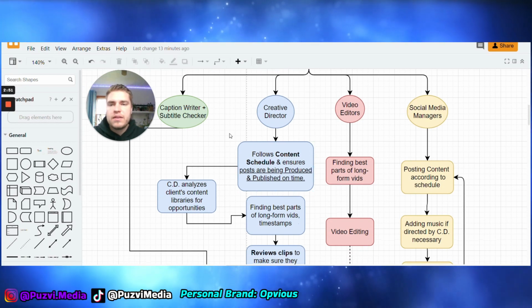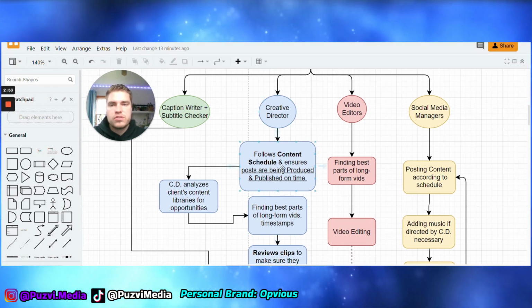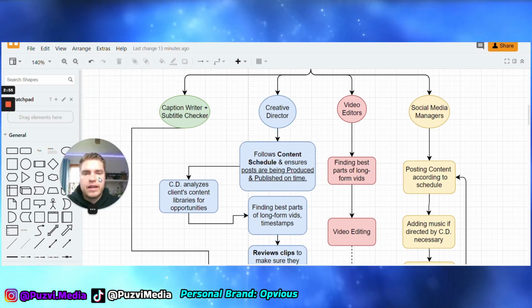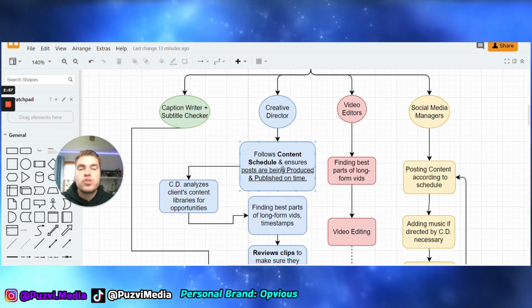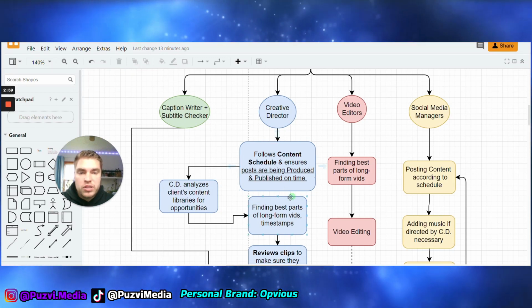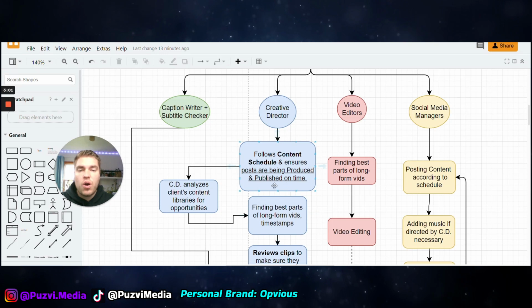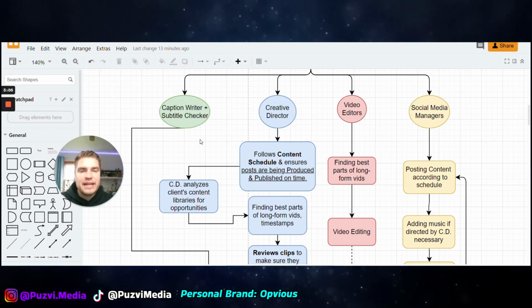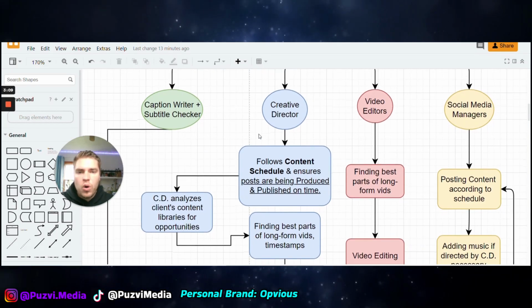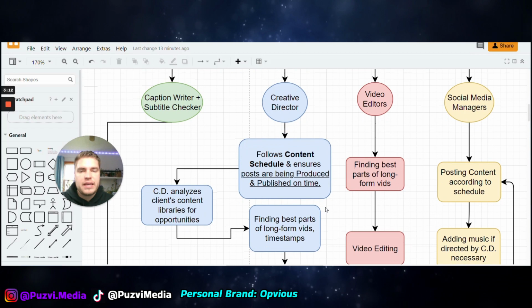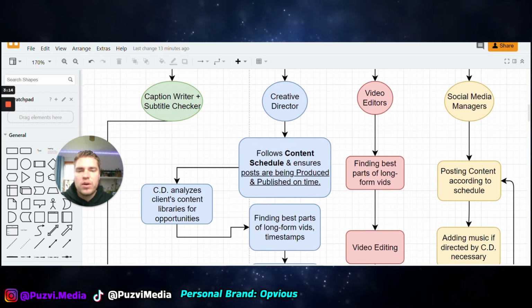The first thing a creative director does is follow the content schedule, ensuring that posts are being published and produced on time. That's a critical role of the creative director. They're making sure the pipeline is always full, and full of stuff that is on brand.